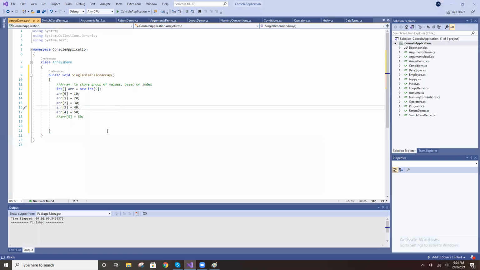This is an array declaration. Now tell me, what is the declaration? Data type, open bracket, close bracket, any name, equal to new data type of size. Now, you declare a string array.